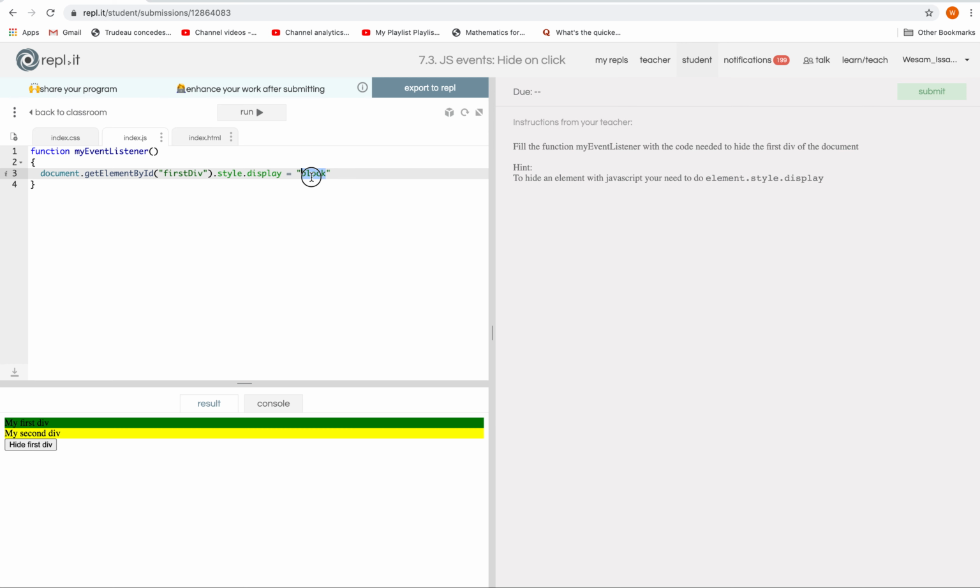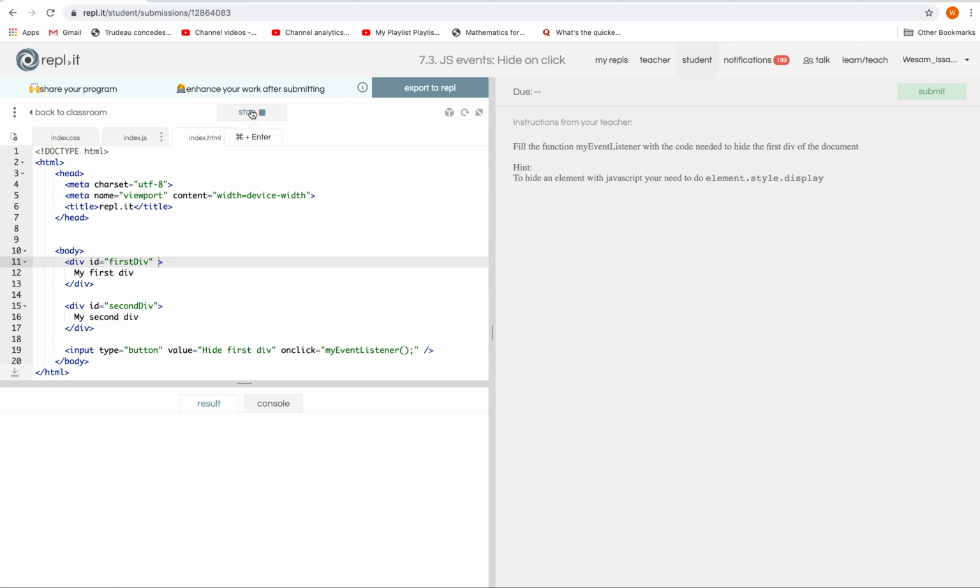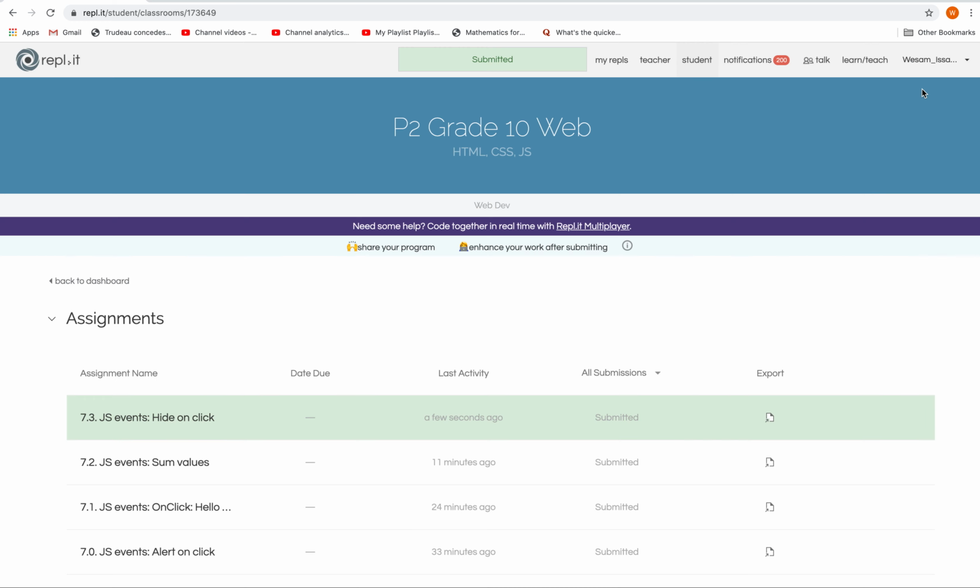All right, so let's just change it back to none. We want it to disappear. So by default, it's not going to be there. So let's just remove that. If I run my code, it appears. When I press it, it disappears. That's how you do 7.3, hide on click. Submit. And you're done.